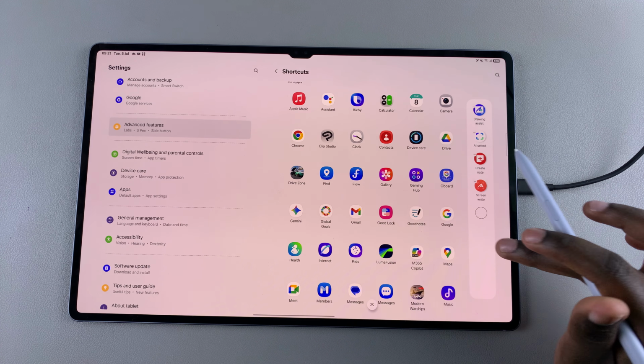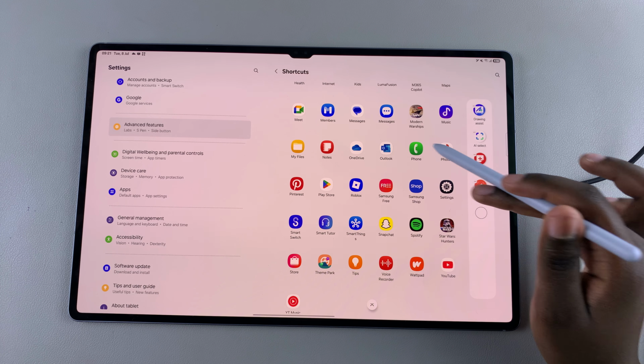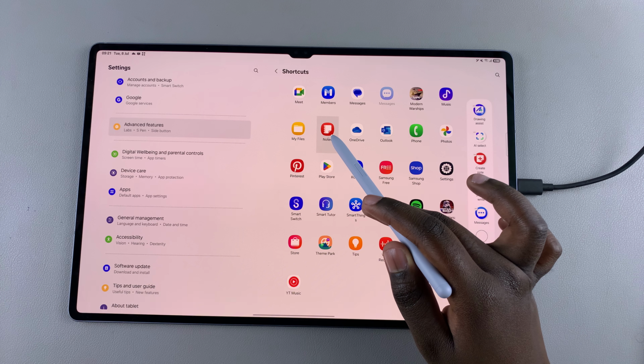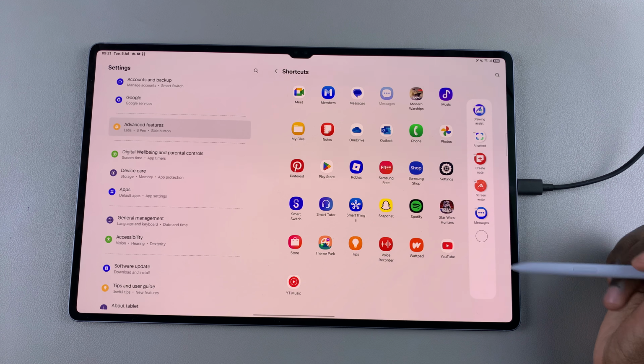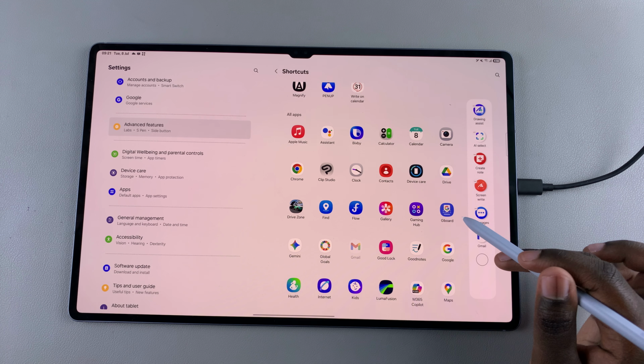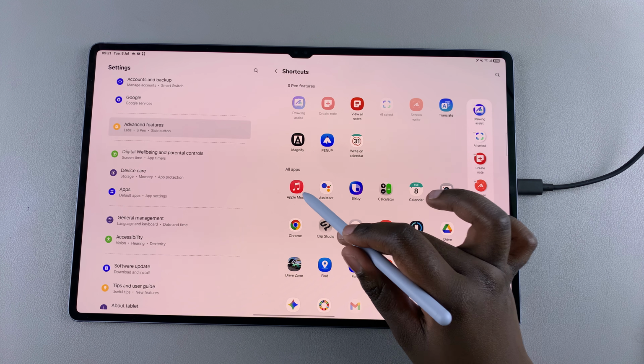So you can scroll through the list of options or apps that you can add, simply so that you can use them as shortcuts whenever you're using your S Pen. So for example, I've added messages. I can even go ahead and add Gmail, and I can choose to add Apple Music.